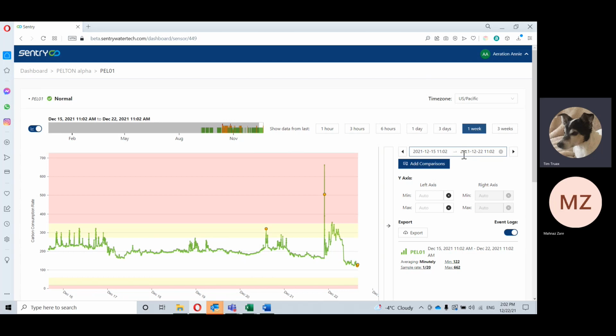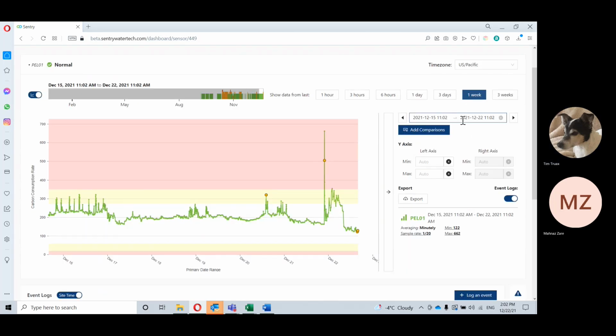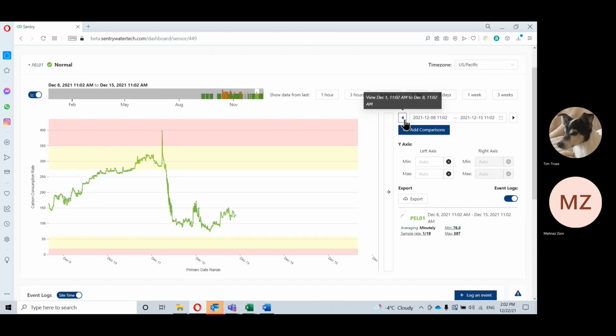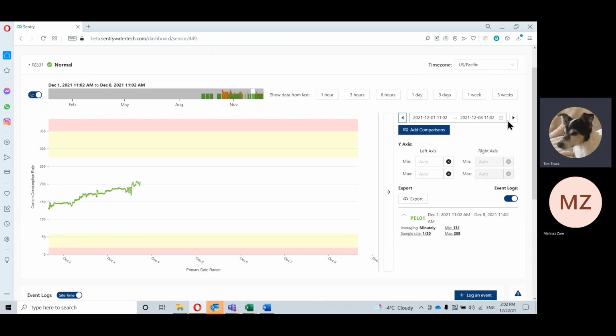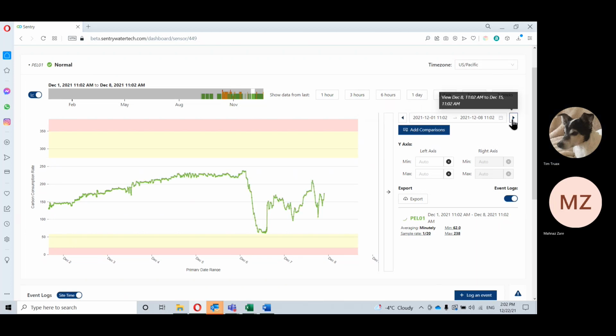After selecting a new date range, like this, the left and right scroll buttons move backwards and forwards by the same time interval. In this example, the data moves by 1 week.